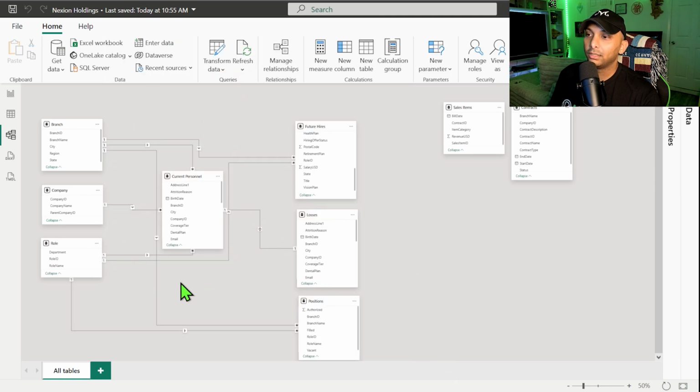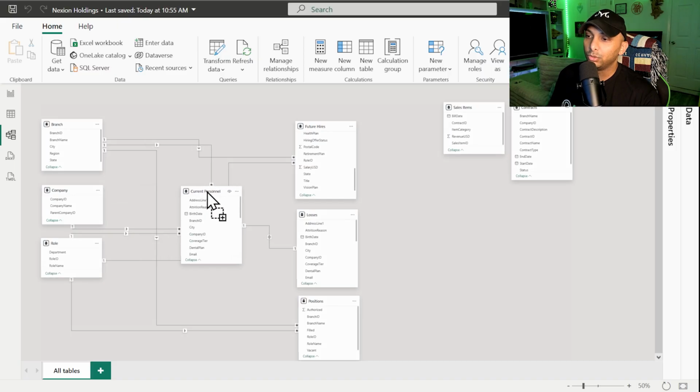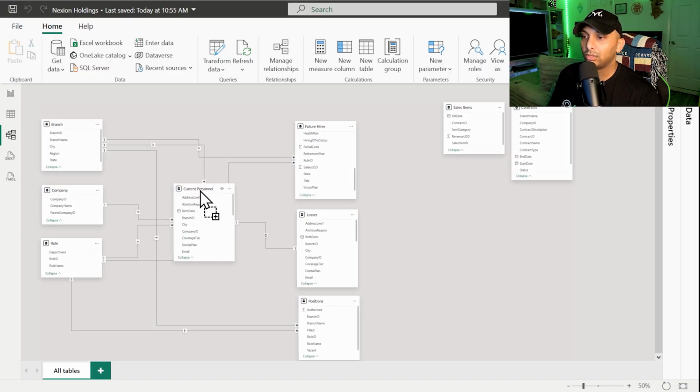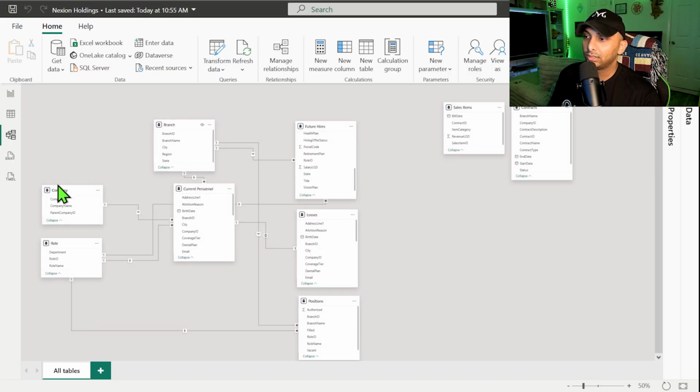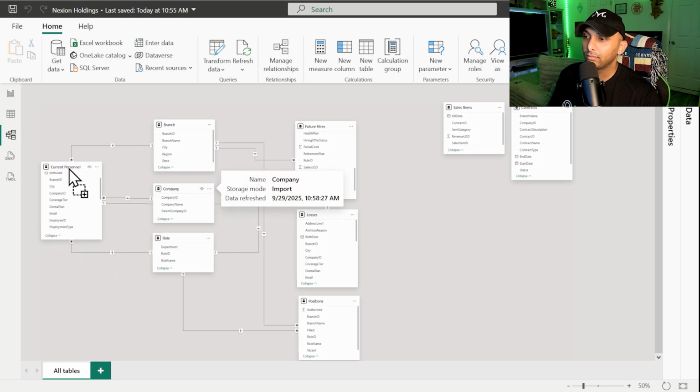And now it looks a little bit chaotic, right? I don't like how the lines are drawing and interconnecting like this. It looks kind of weird. So what I do is, simply because I'm OCD, I will move things around just so it's easier on the eyes. So what I'm going to do is put branch, company, and role all in the middle. And then I'll move this around.